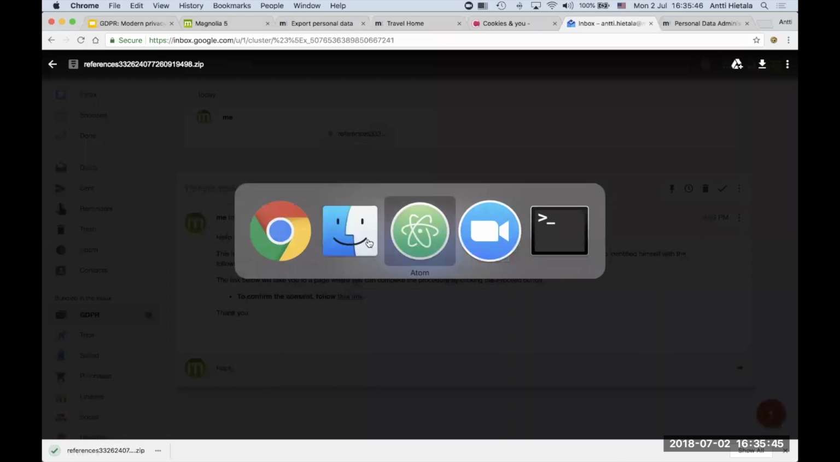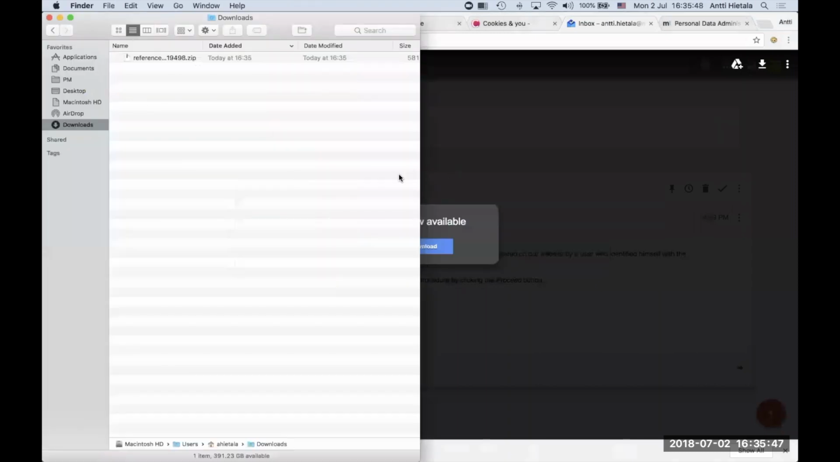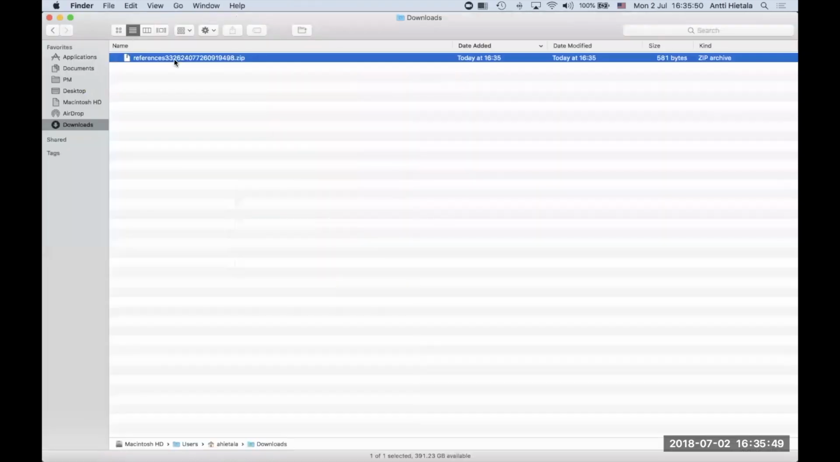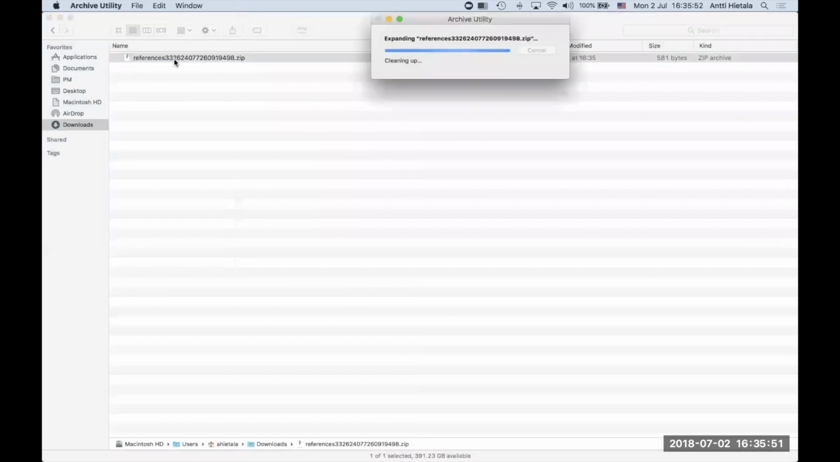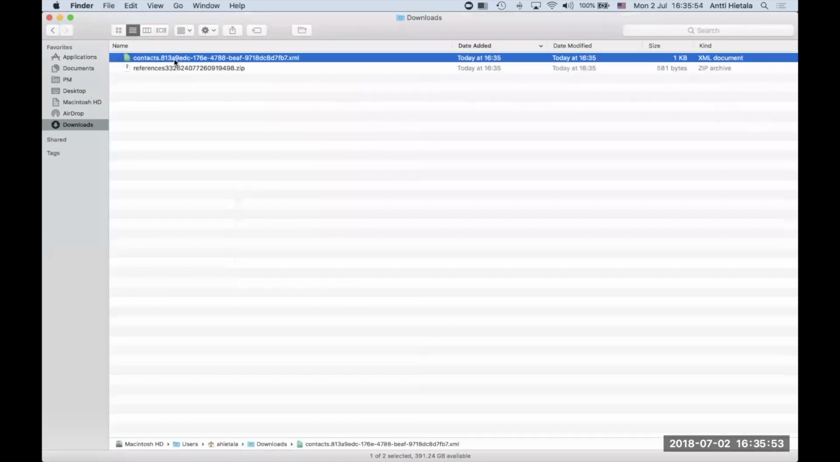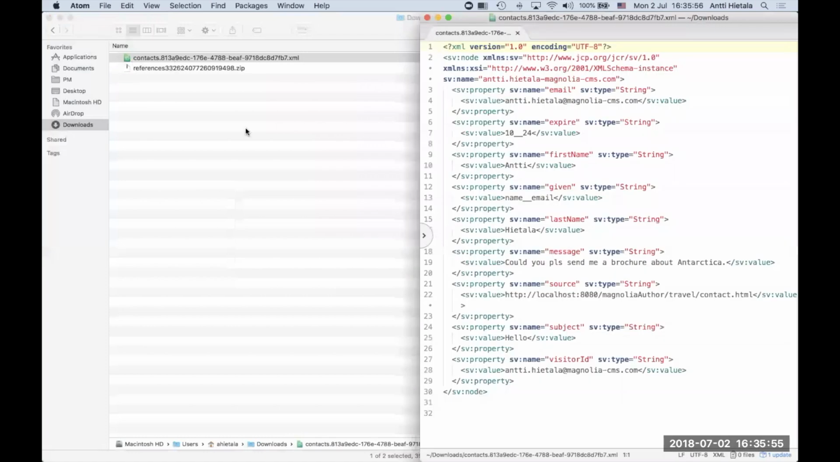And let's see what it looks like on the file system. So that's where it landed. Let's open that zip. And here we have a machine readable extract of the personal data that we have on that visitor. And GDPR specifically says it's okay that it's machine readable. It doesn't need to be human readable. And this is clearly not very easy to read. But you can do it, you can process it, you can script it, and so on.